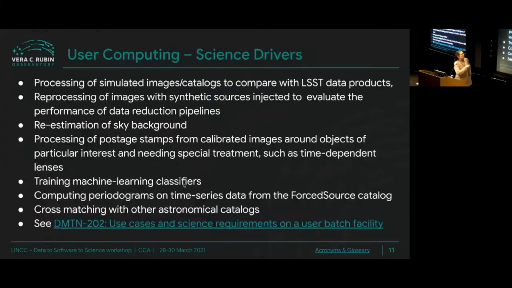So that's what the Science platform provides. That's how you would interact with the data. As I mentioned earlier, the Science platform is also developed for user computing, for you to do your analysis. These are some of the use cases that we've thought about in terms of user computing, and in fact, some of them we came across yesterday in the breakouts. People talked about things like, for example, processing simulated images and comparing with the LSST data products.